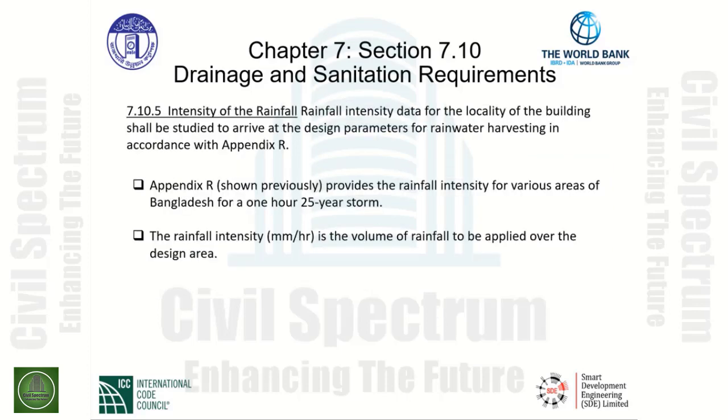The intensity of the rainfall, section 7.10.5. Rainfall intensity data for the locality of the building shall be studied to arrive at the design parameters for rainwater harvesting in accordance with Appendix R. Appendix R was shown previously and provides the rainfall intensity for various areas of Bangladesh for a 1-hour, 25-year storm. The rainfall intensity in millimeters per hour is the volume of rainfall to be applied over the design area.